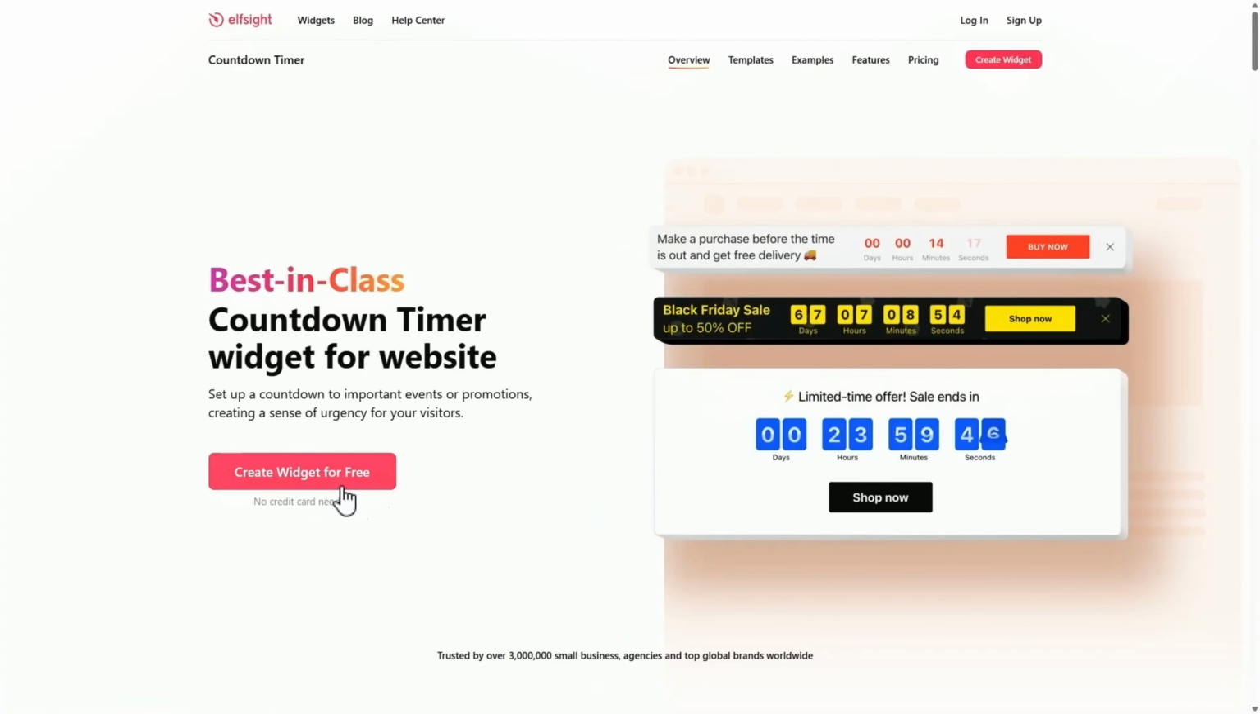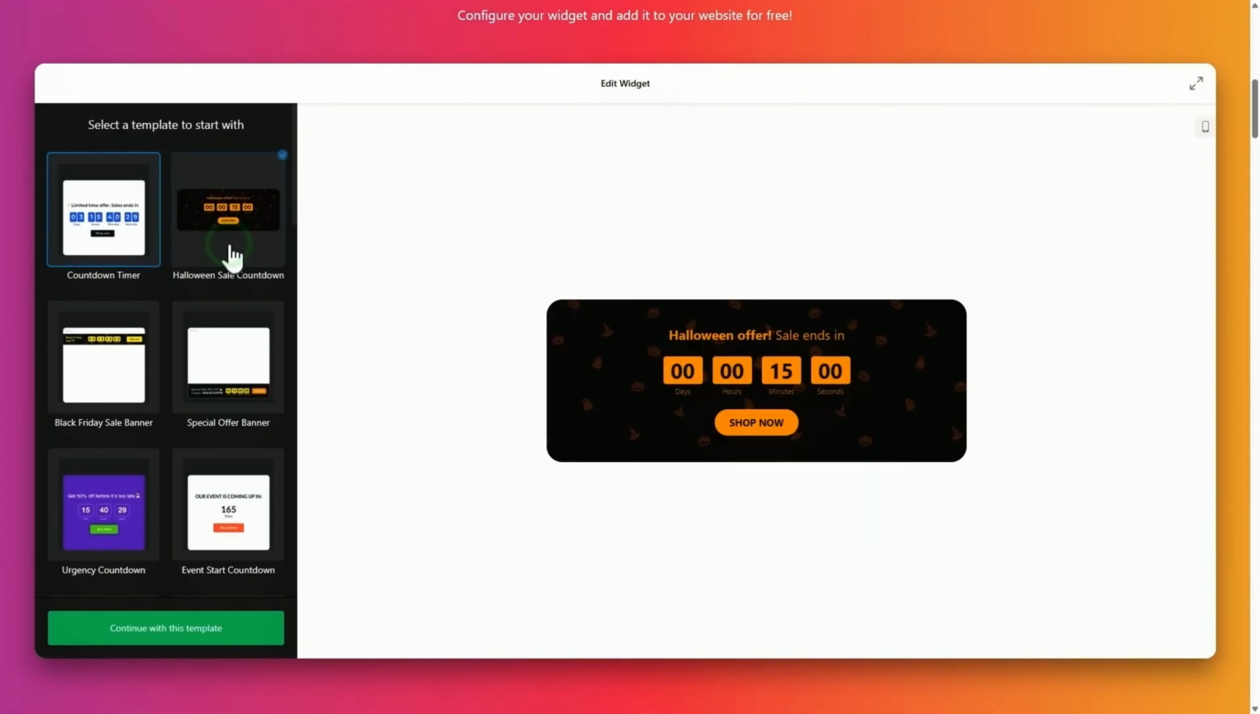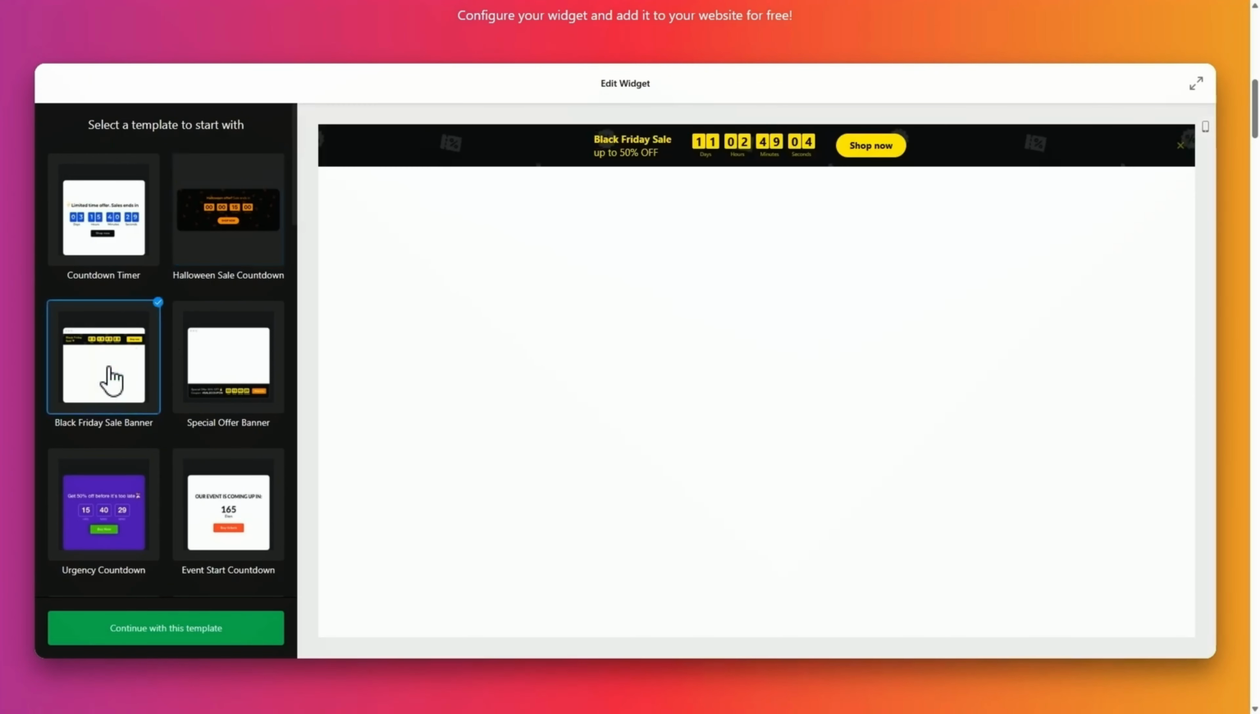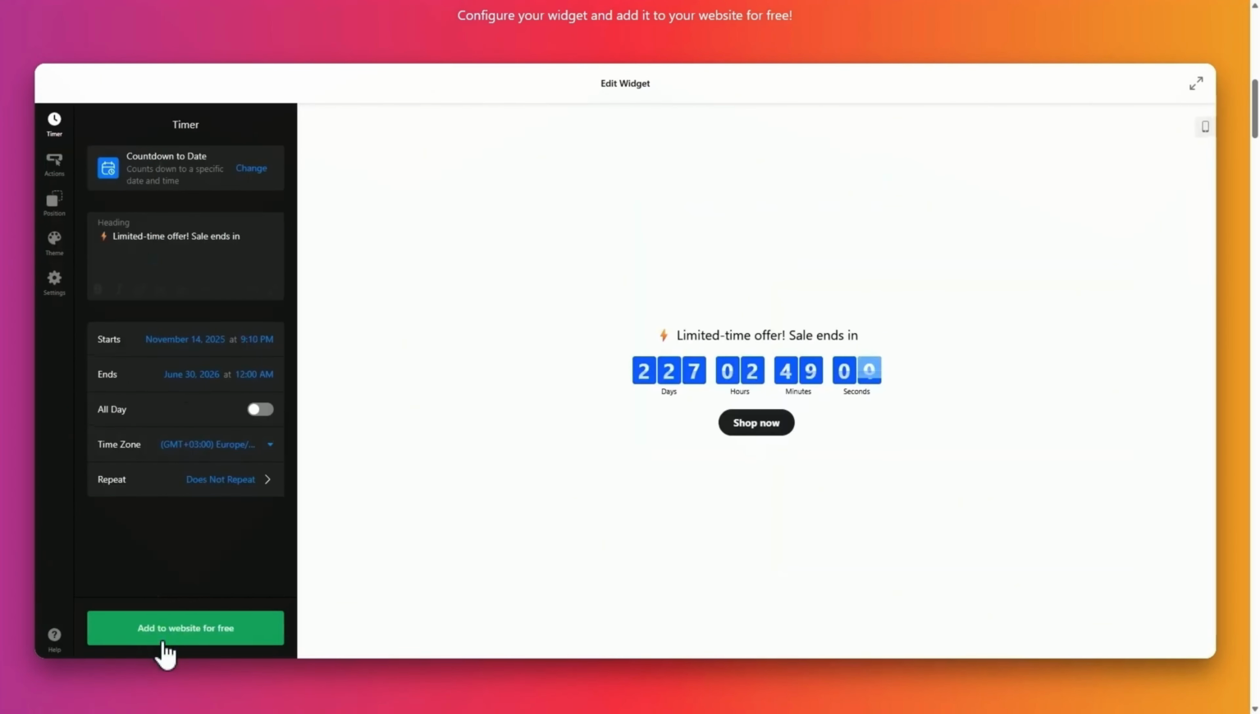Link in the description. Click Create Widget. Now let's create your widget. Begin by choosing a template that suits your needs best. Click Continue with this template.